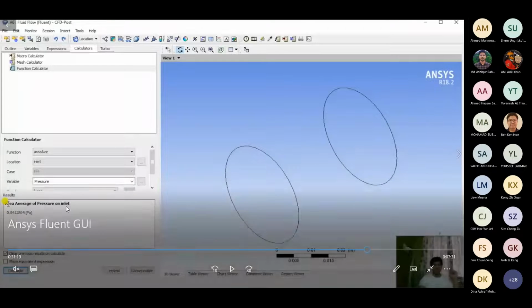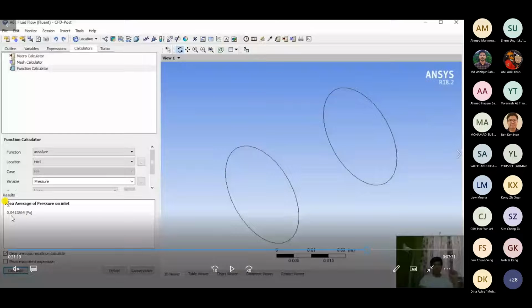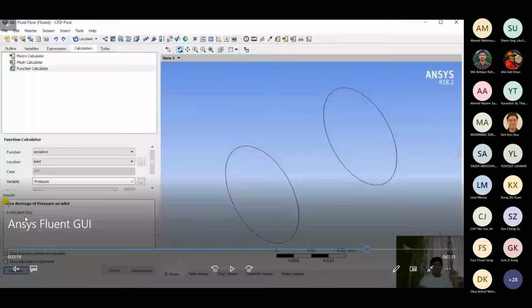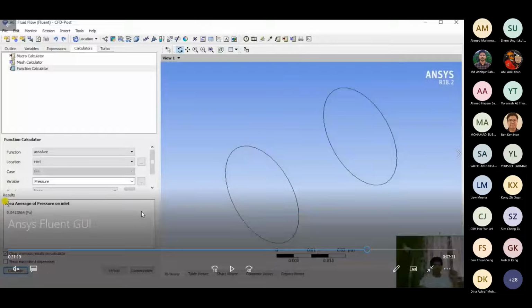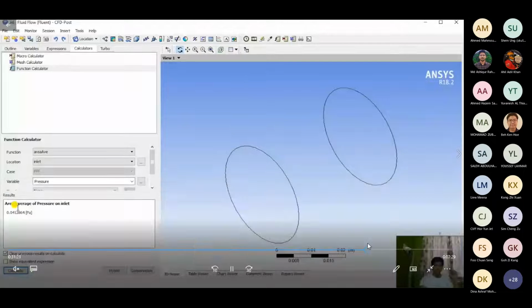So here also you can change for the pressure. As you can see, 0.0412.864 pascals is my area average pressure at inlet, as shown here. That can be calculated. Okay. Now again, moving on to the next part.